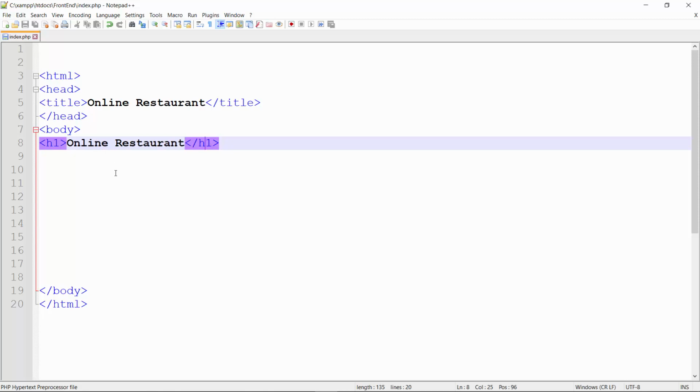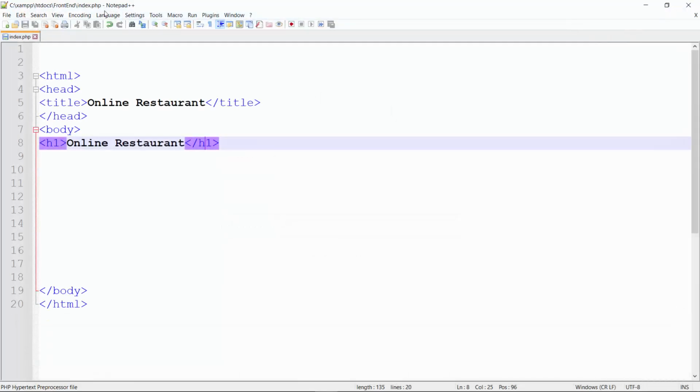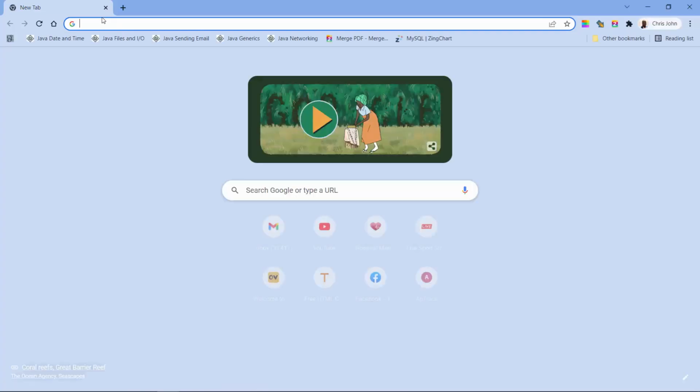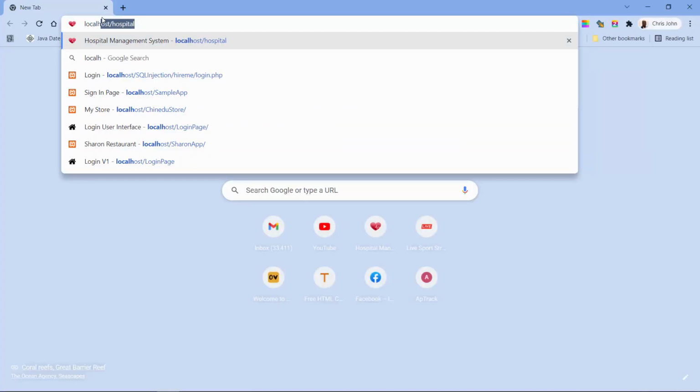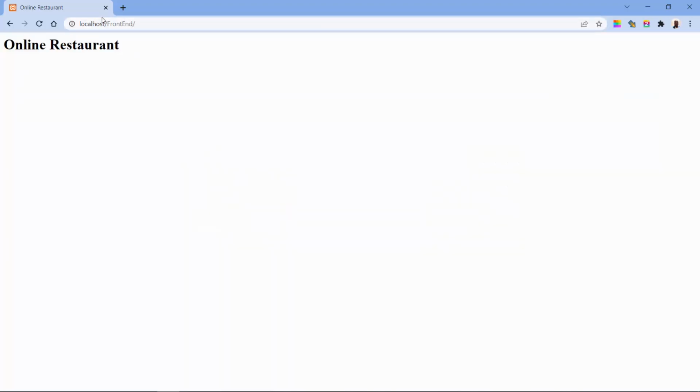Let's see what this page will look like. Remember, the application name is FrontEnd inside the htdocs folder. So that means to launch it here on our browser, we're going to have localhost/front-end. So bam, this is our page. We have an online restaurant. This is going to serve as the interface for a PHP application. So online restaurant here, which is the header tag.